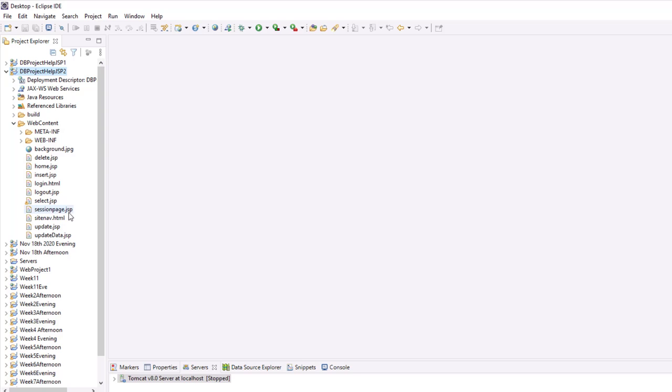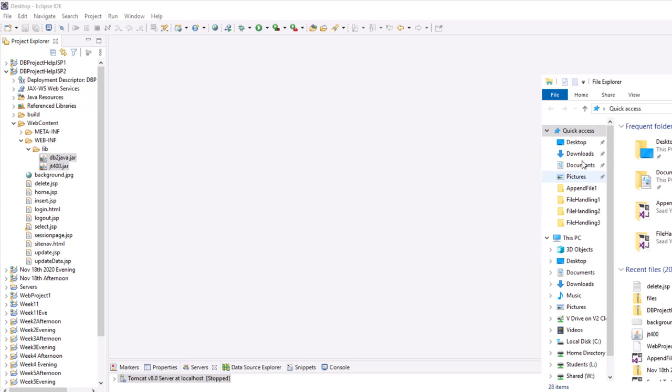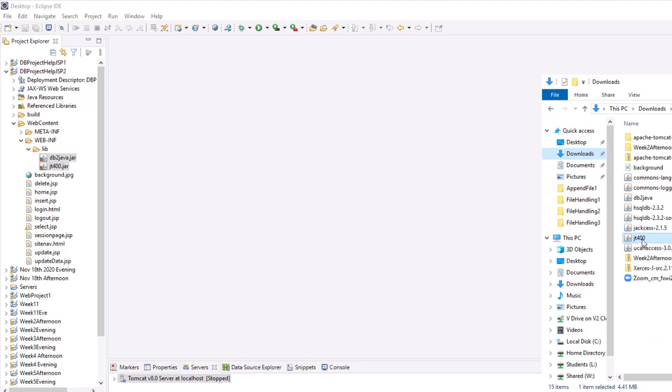Okay, so in the Project Explorer view, under Web Content, under Web INF, you have this lib folder. This is where you also need to add them, because when you are running it, the web server will be grabbing them during runtime from here. How do you do that? For example, if you do not have these two jar files, you can simply open your downloads and select the two jar files by pressing and holding the Control key on the keyboard, and then drag and drop them on the lib folder, and that's how it can be done.